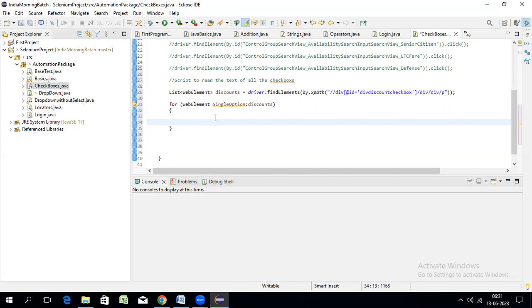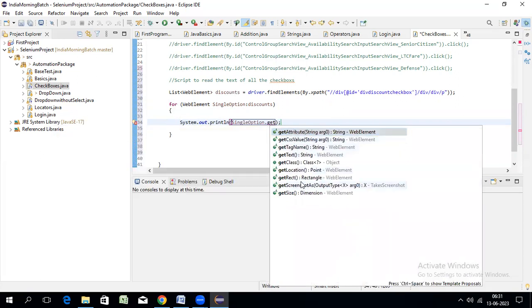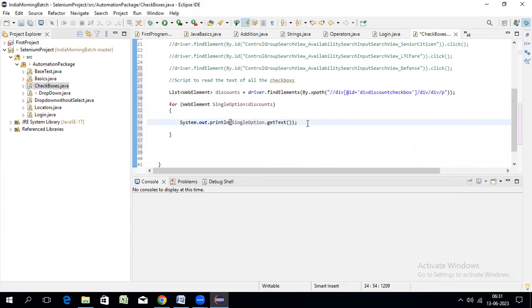So here this single option will get me the first element. I will just try System.out.println. This is the first element. Now I want to get the text of the first element, because my driver can't get the text of all the elements at a time, but he can get the text of a single element. Now here I will do dot getText. Is it clear? So shall I print this?